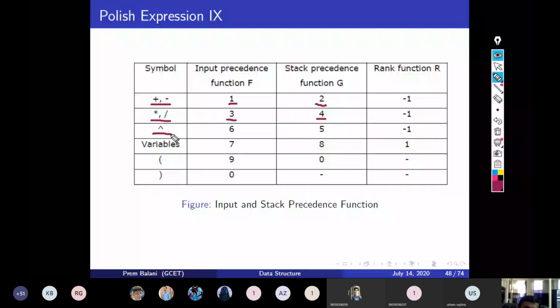Then for the exponential operator, because it is right associative, we have a lesser value of the stack precedence than the input precedence function, right? For variables, we have precedence values 7 and 8.